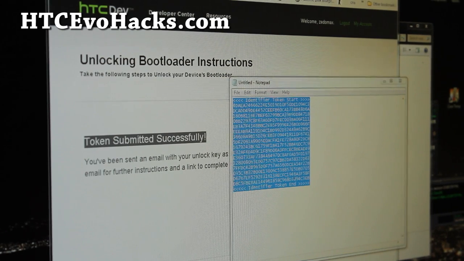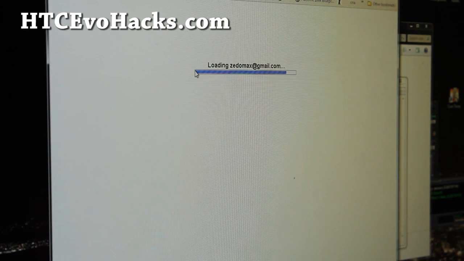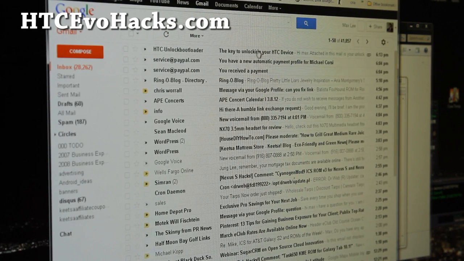All right. Next, you'll want to check your email. And I'm going to go to my email. And you don't have to be on the HTC site here. Let's go to my email here. And here's my key to unlocking your HTC device. And I'm gonna open it and save it.